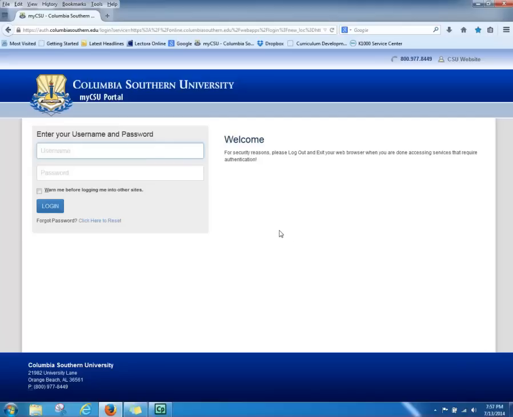The first thing you want to do is navigate to the Columbia Southern University online homepage. Once you've navigated here, go ahead and type in your credentials. Once you've typed in your credentials, click Login.